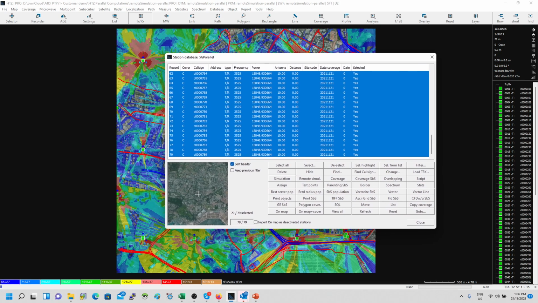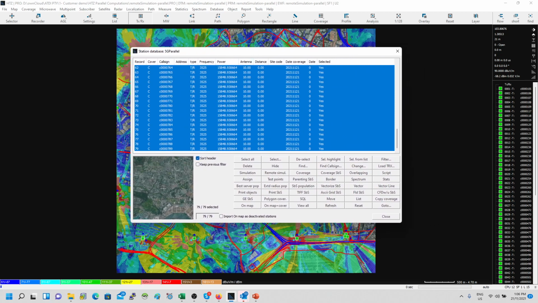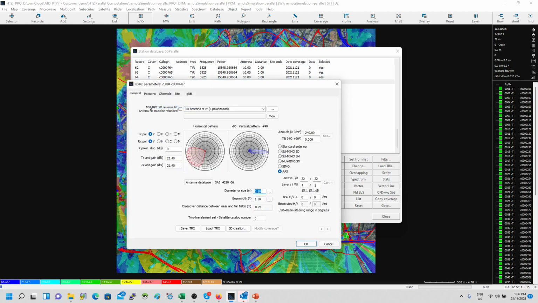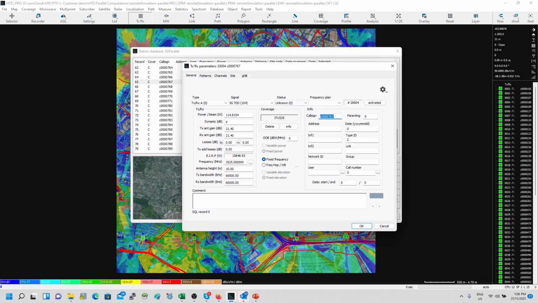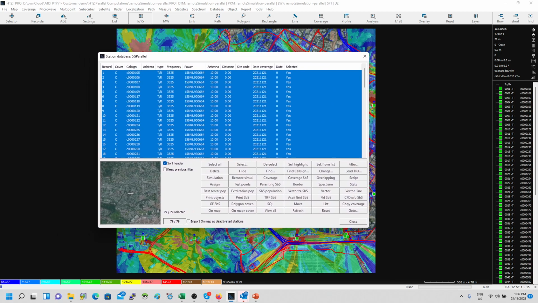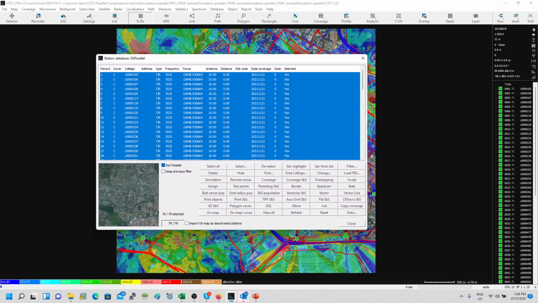Back to the software here. These are the sectors. You can right click and go to parameters if you want to see the parameters of this, and you can check if there's a coverage and so on. Okay, so select all. This is my replica of my network.